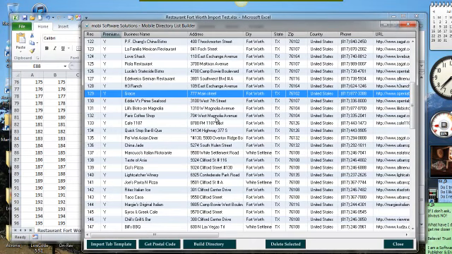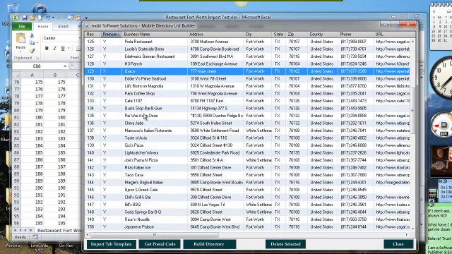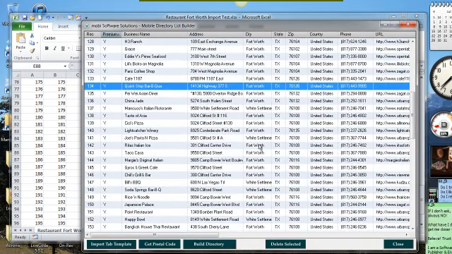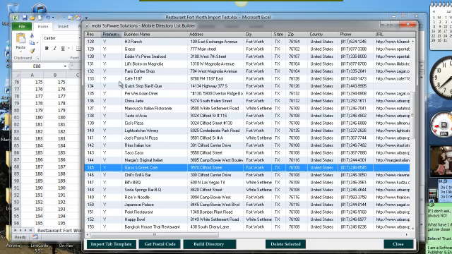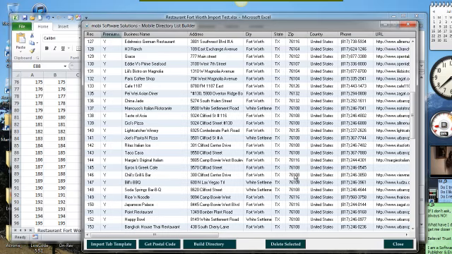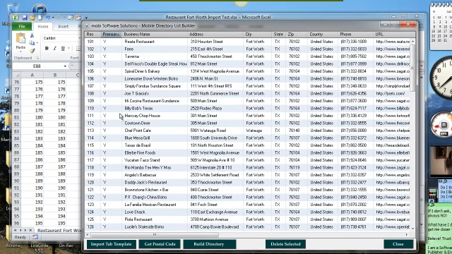Okay, and I just want to demonstrate that if you have one that you just don't want on your list anymore, you can output your list at any time and re-output it at any time without any problems. It's only taking less than a minute. But if you want to remove somebody from the list, like they don't have a website, if you select them and hit delete selected, it will take them off the list. I just wanted to demo that.